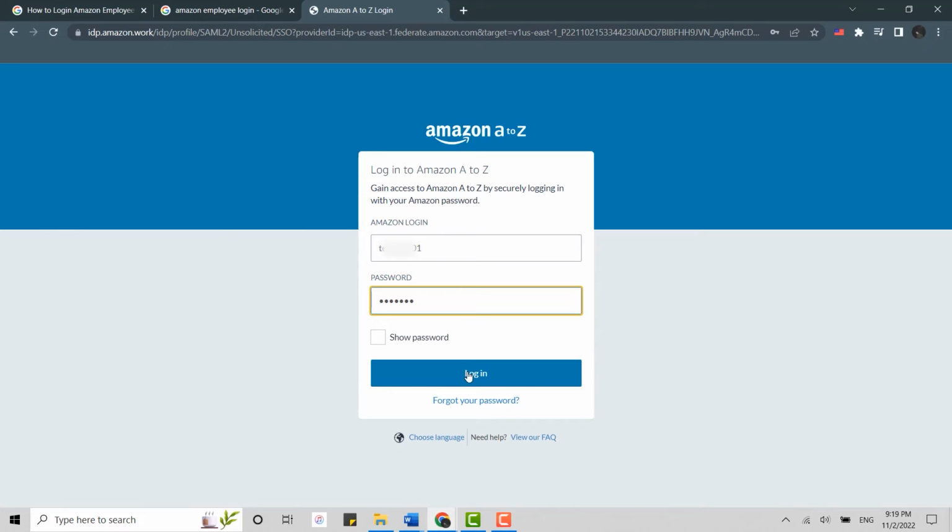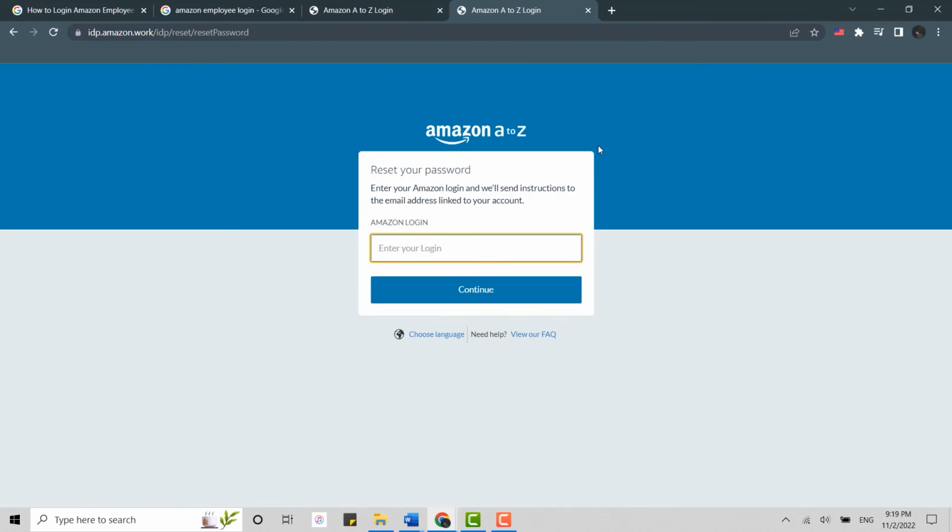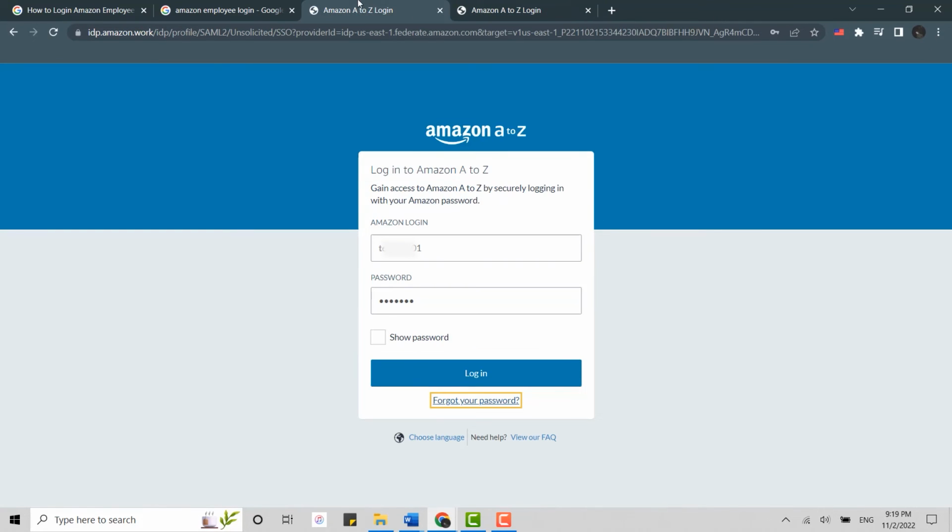So here, if you forgot your account password, you can click on this link below over here, which will direct you to this page. And in this page, you will be able to reset your employee account password. So this is how you can log in to the Amazon employee account.